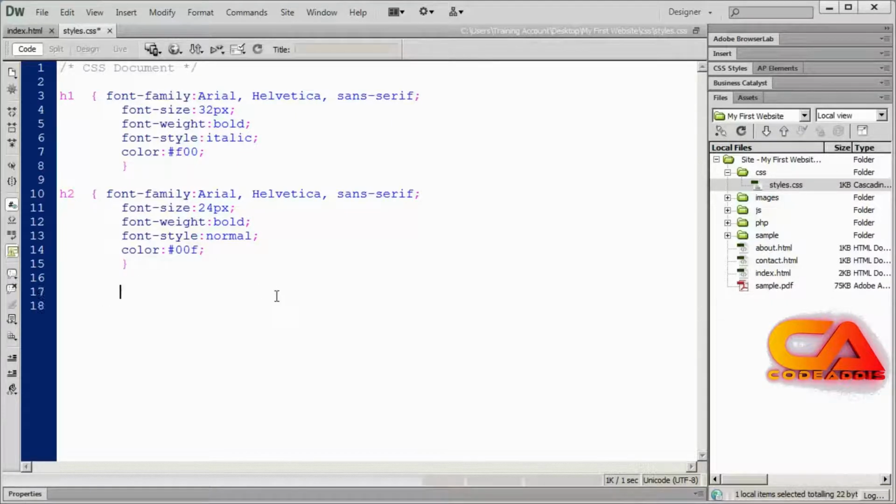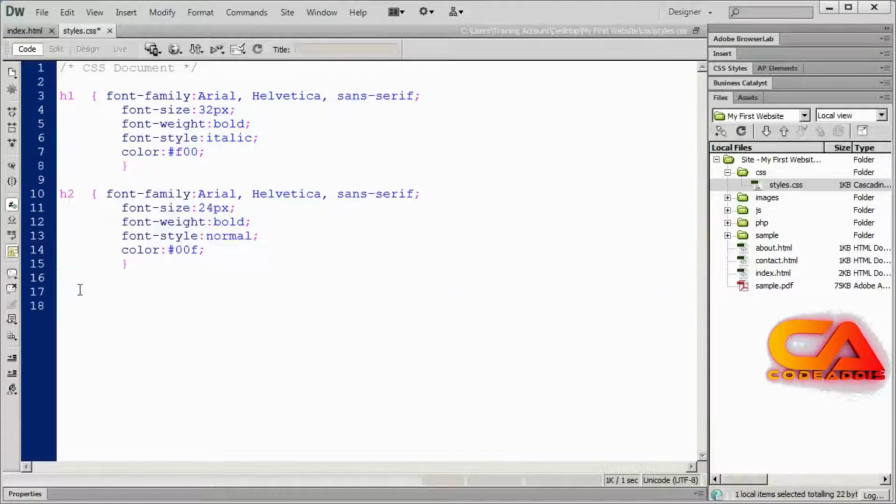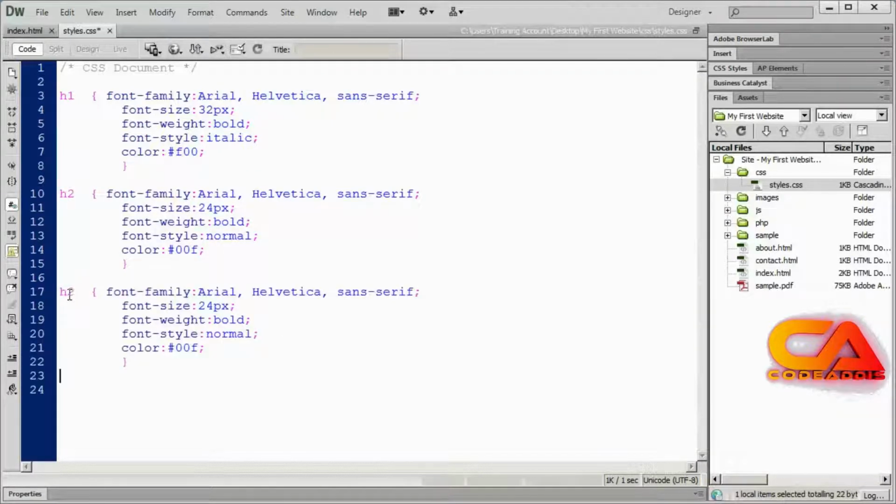And then finally, we'll do one more. Again, I'm going to highlight that and copy it, paste it in there, and we'll do our H3s. And again, I'm just going to make a slight change there. Let's say I'm going to make this 18 pixels, and the font color is going to be green.